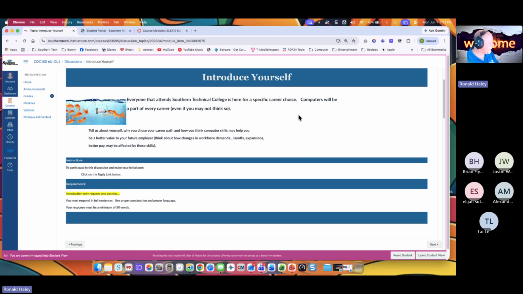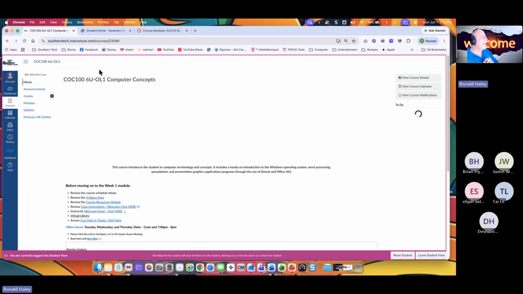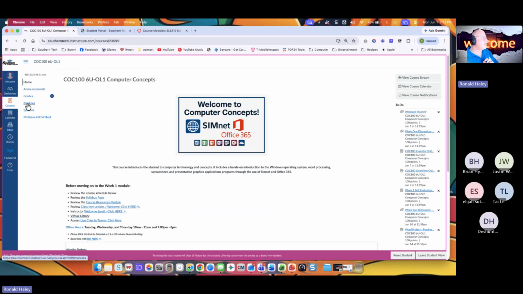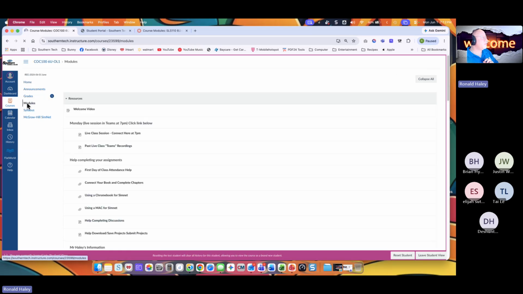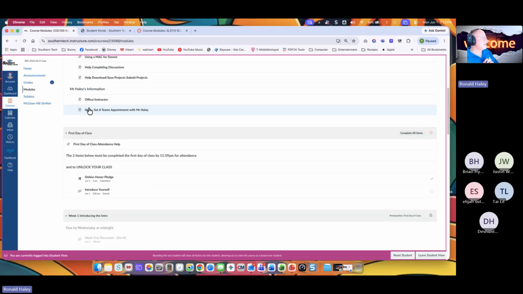And so I see Taylor's typing. Okay, so where you do the quiz is when you're on the home screen. Everything you're going to use is right here under modules, and you're going to scroll down right there, first day of class. Right there, the online honor pledge. You need to do that one, and then what we're talking about right now, introduce yourself.